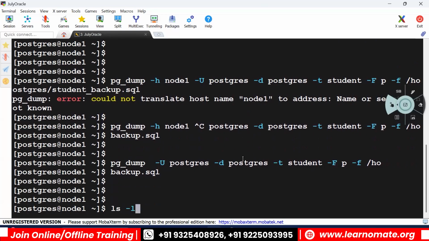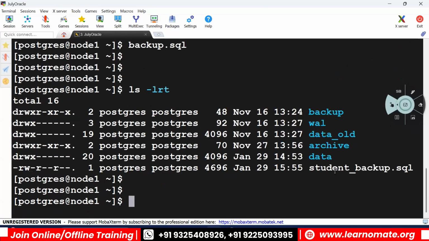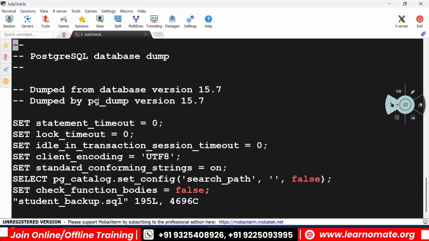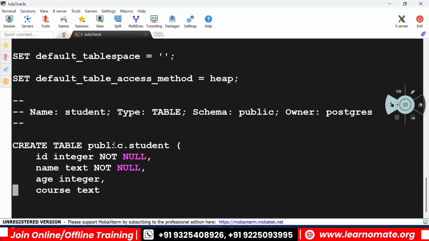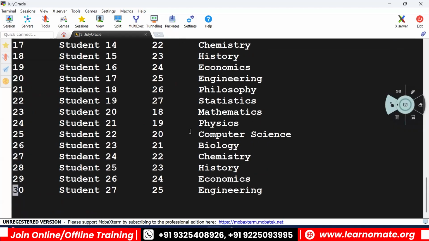So if I do ls -lrt, you can see the backup has been created. This is a SQL file format backup. If you just open this, you can see the overall details, like how this table has been created under the schema called public, and then it has inserted this record. So this is a plain SQL file. And if you want to edit this file, you can edit it, no problem in that.